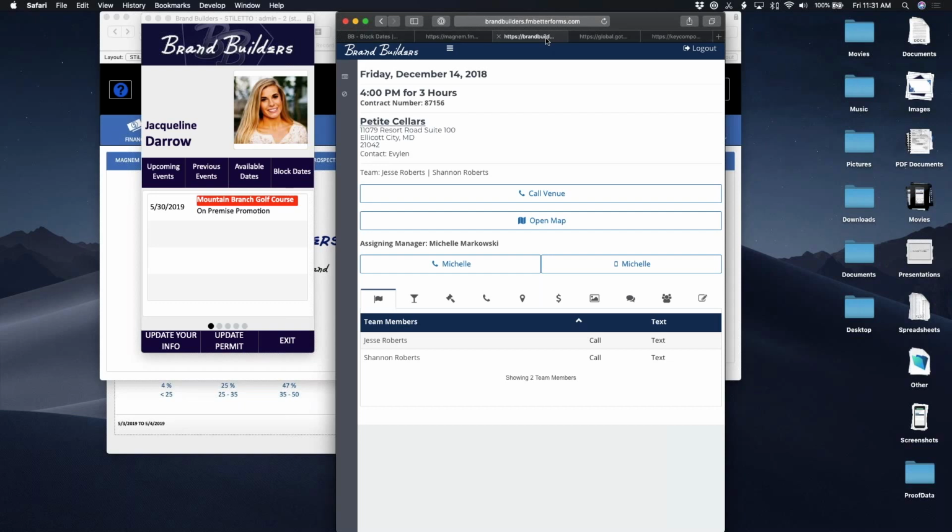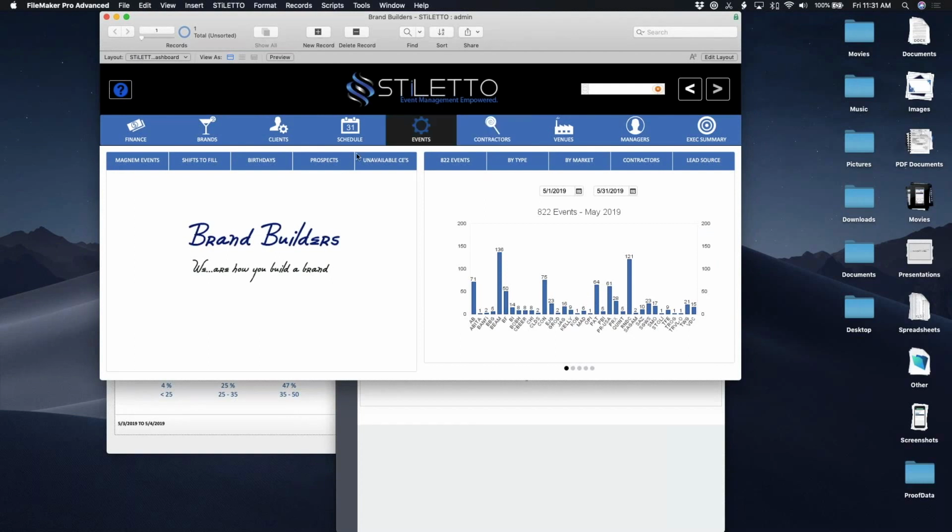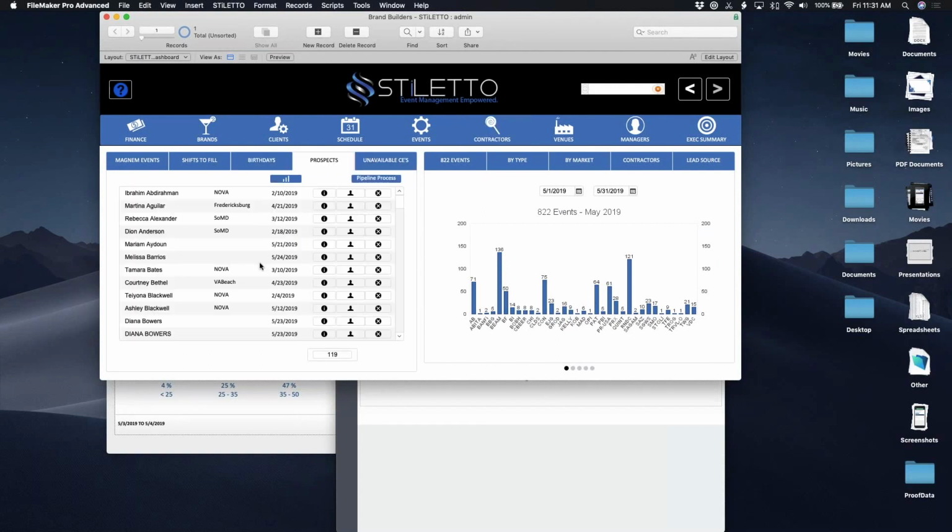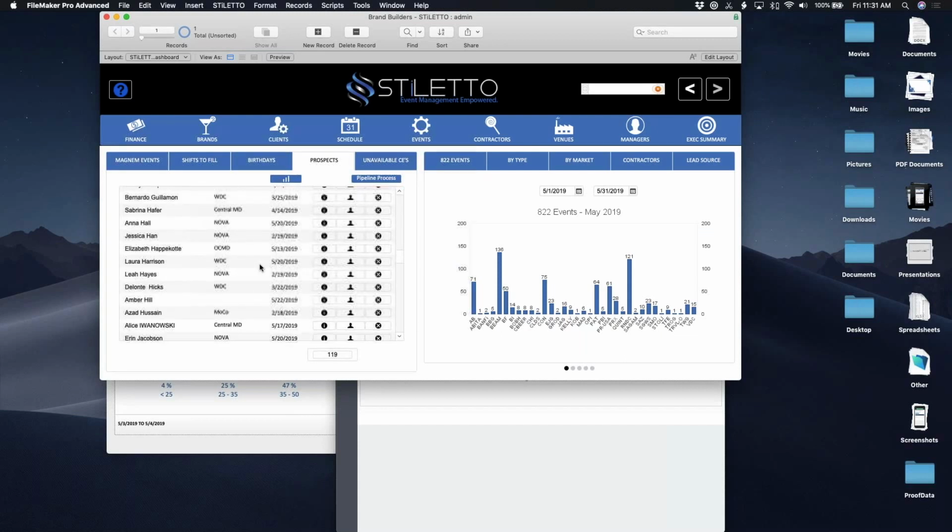Somebody had asked, how do you log in and sign up users? How are new users to your application onboarded? Right. Essentially, once somebody is hired, and we have a process for that when they apply to work for Brand Builders, they come into contractors here. We have a prospects page that we can view when people come in and register. Here's someone who came in.